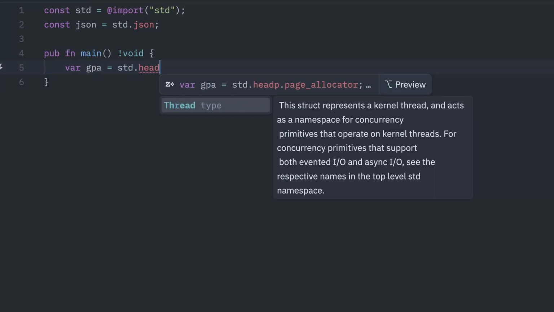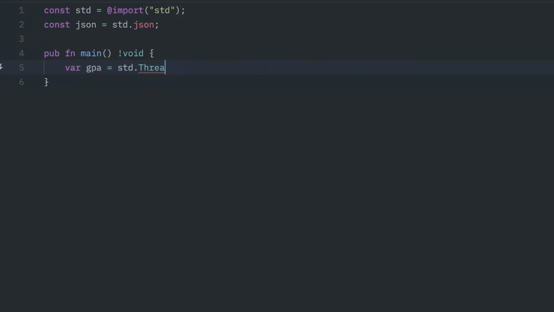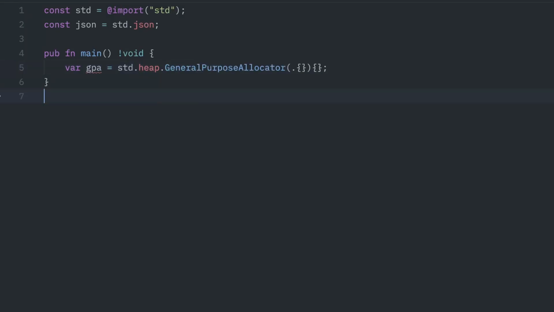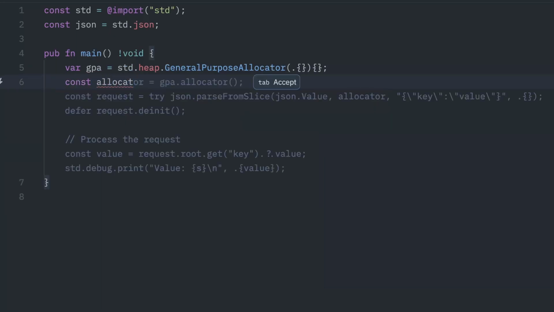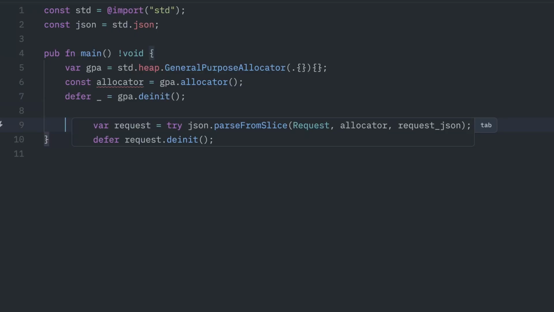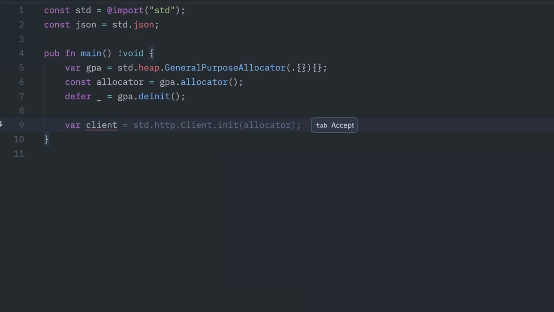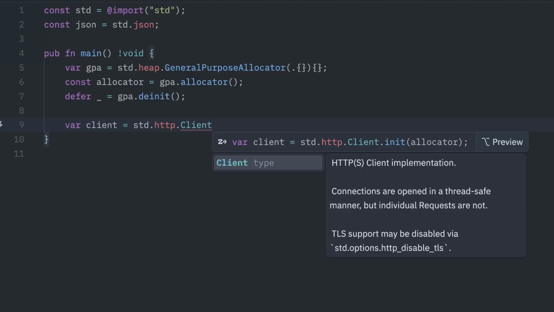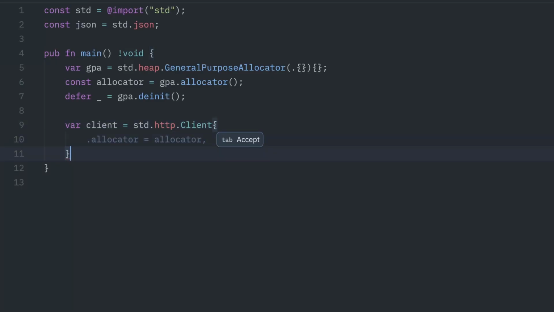std.heap. Not thread heap. Yep. So we take the GPA, we make an allocator. We can deinit that allocator in case we go out. Shouldn't be necessary in this case, but it's good practice. And here we start with the HTTP. So we first create an HTTP client. Why that has a capital C, I don't know. Right, and we need to indeed pass in the allocator.